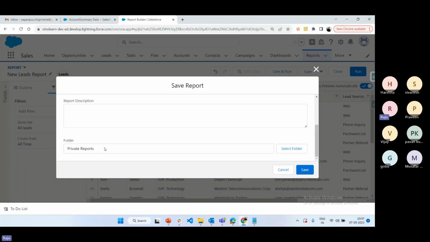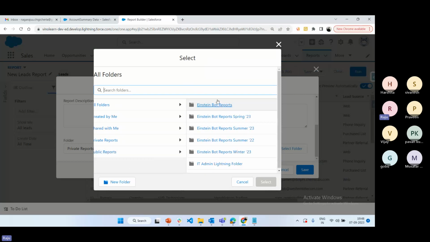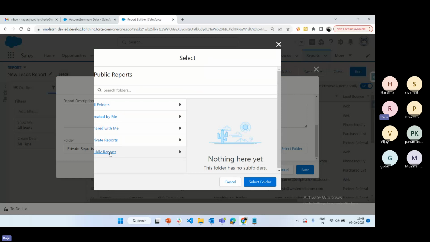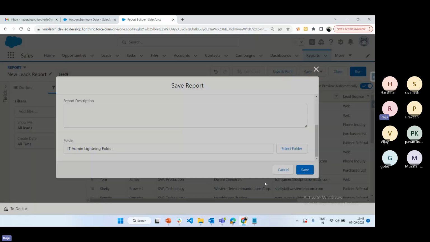Now I'm going to select here. We can select the folder while saving. Now private folder is nothing but my personal folder. In Lightning we call it private and in Classic we call it personal. If you want to save the public report, here we have a public folder also. Here these are the Einstein related, and if you go to all folders, here we have the public folder. This is the public folder. Okay. If you want to select public folder, you can select. Otherwise, I'm going to select IT admin folder.